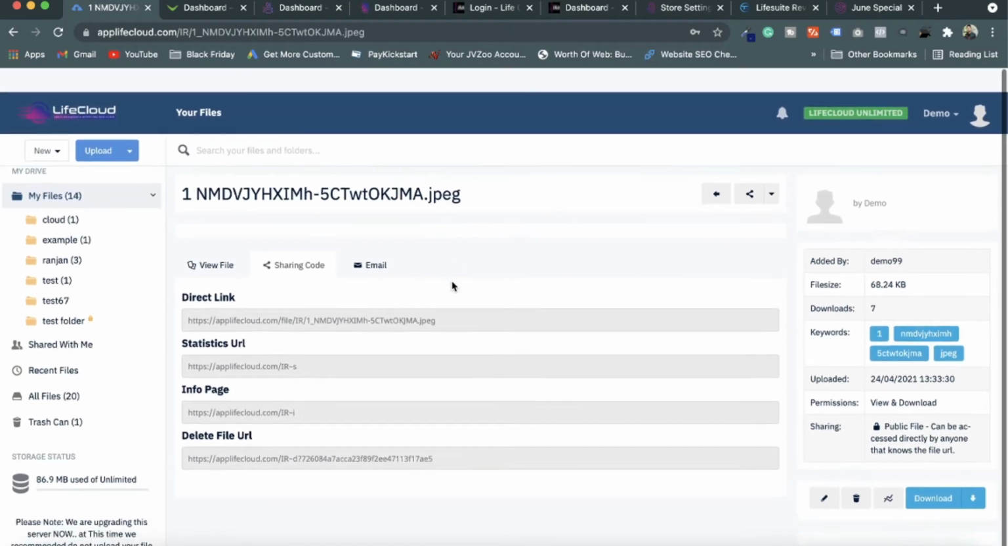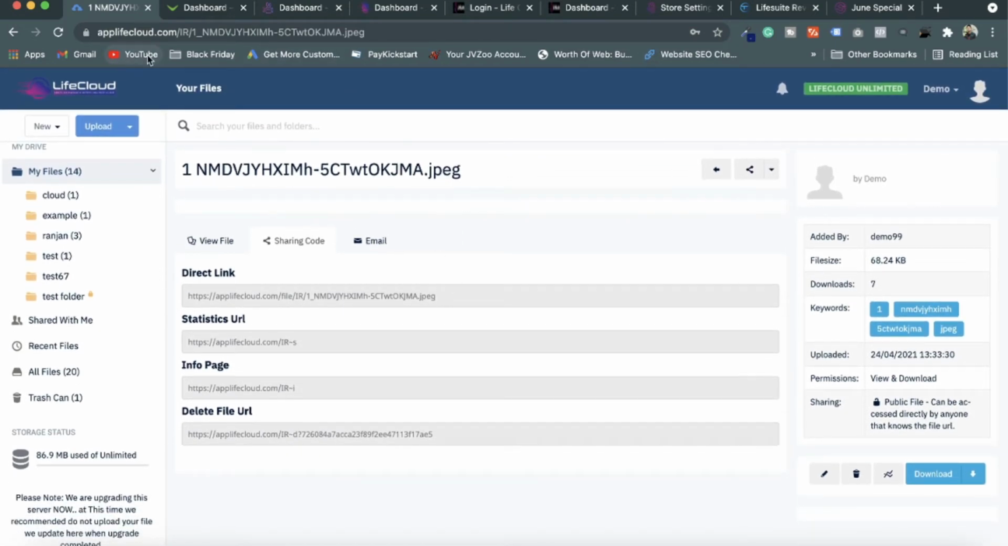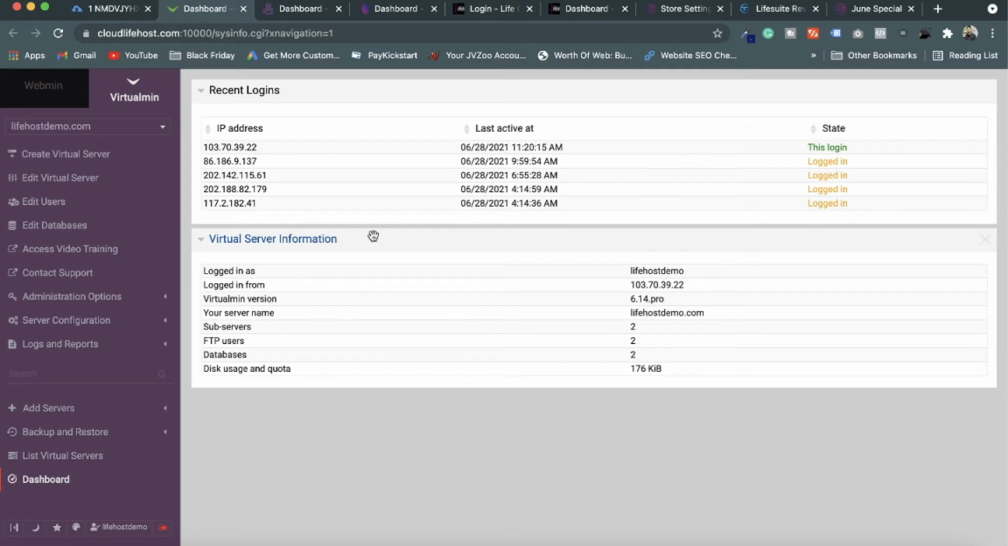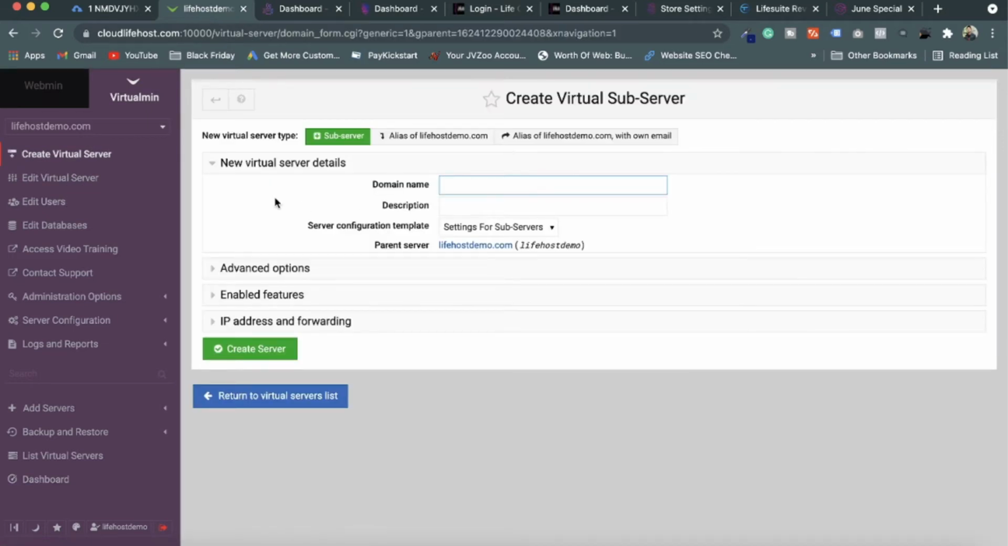This is one module, and the rest of the 5 modules are left now. So I'm going to another module. Now I am in the dashboard of Cloud Live Host. This is the live host hosting, and you may have heard about it already, which is the lifetime hosting for unlimited domains. Here you can create a virtual server.